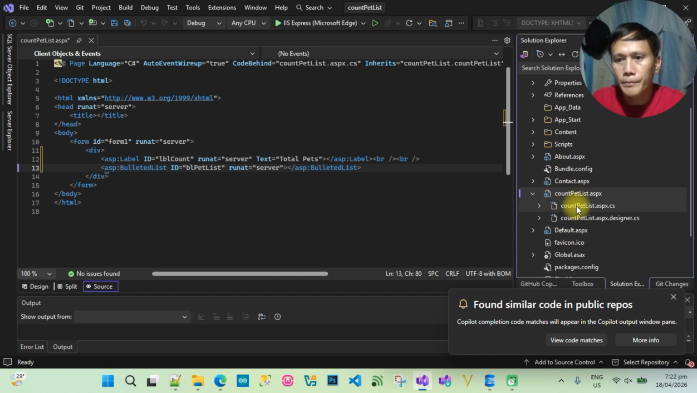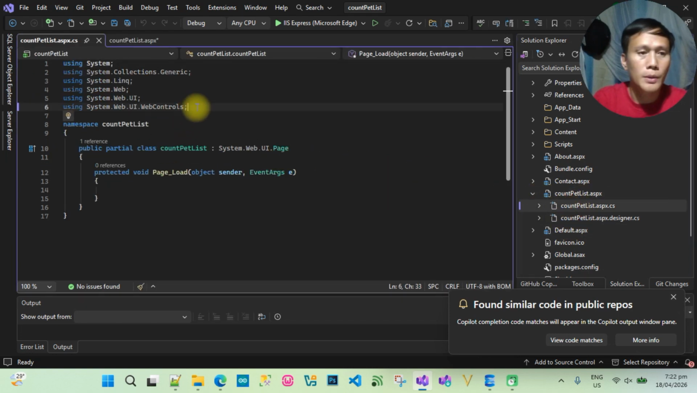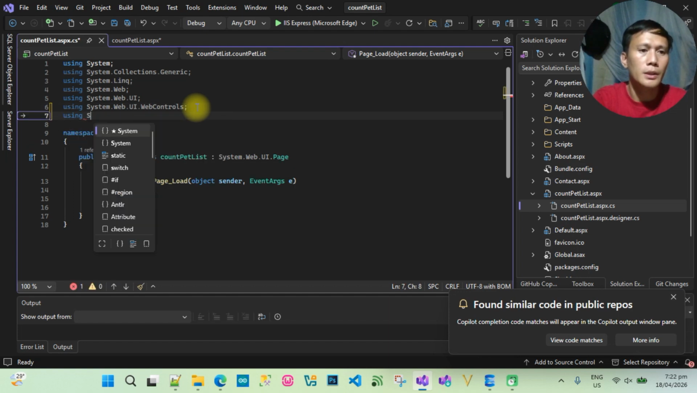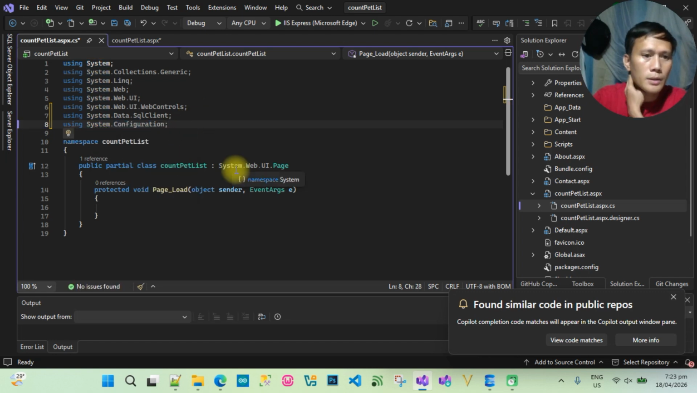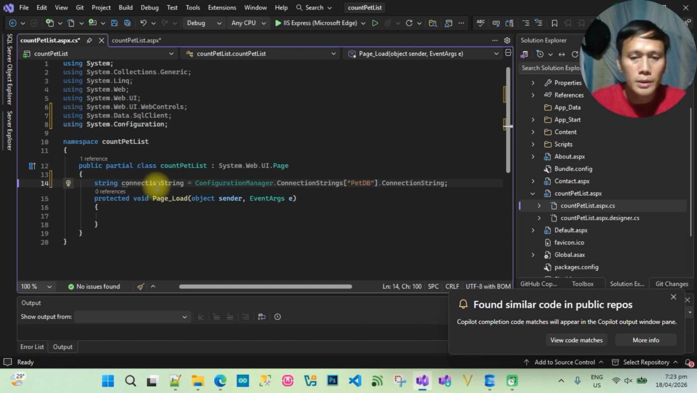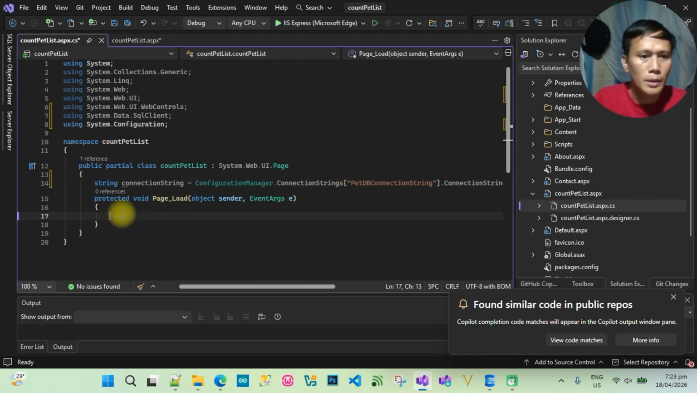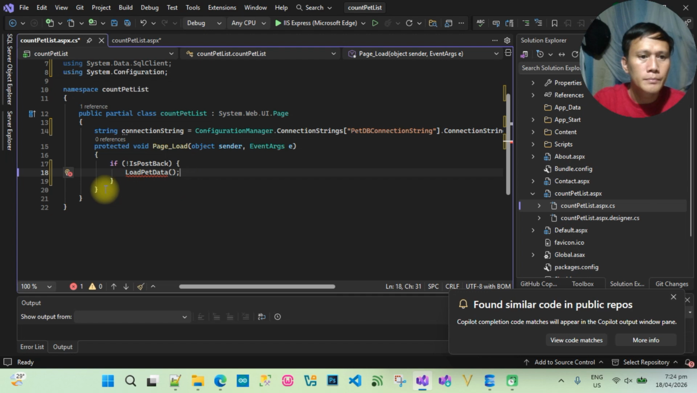So let's go to the aspx.cs file. Let's add the first library, SQL client, and the second library, configuration. Then I declare the connection string before the page load method. Inside page load, I use IsPostBack, then call load bit data.